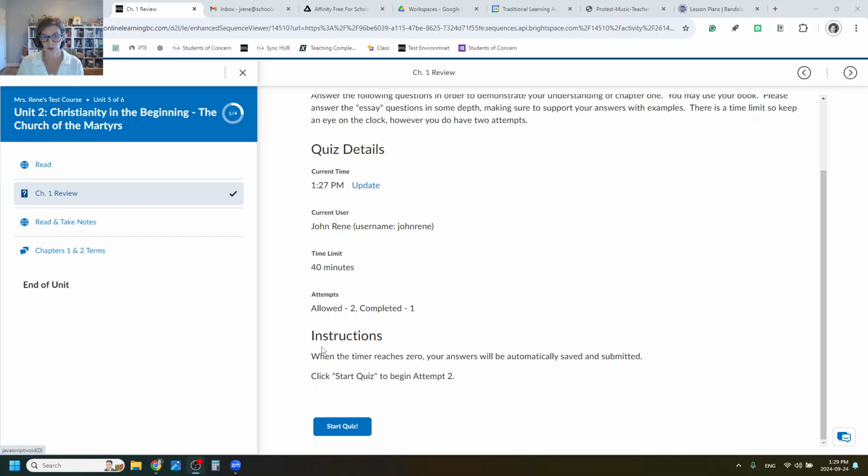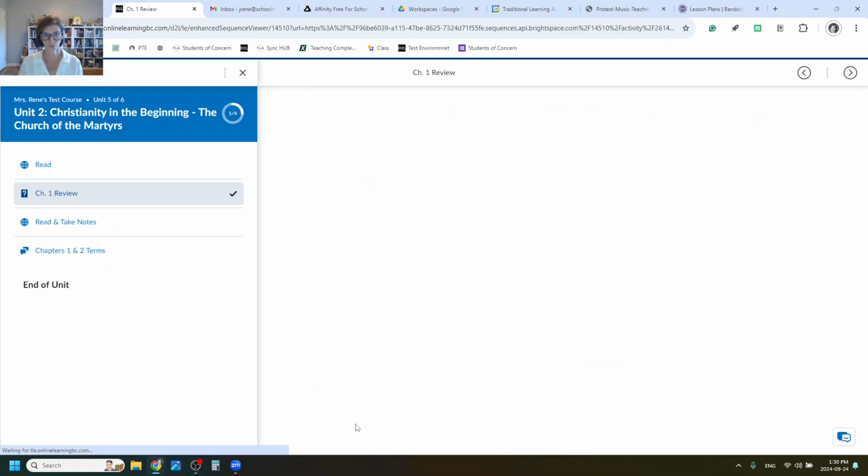Now look here at the instructions. This tells me some important information. This tells me that when the timer reaches 0, my quiz is going to be automatically submitted. This is not the case for every quiz. It's going to depend on the settings that your teacher has enabled for the quiz. So make sure to read those instructions carefully. And then you're going to go ahead and click Start Quiz to start the quiz.